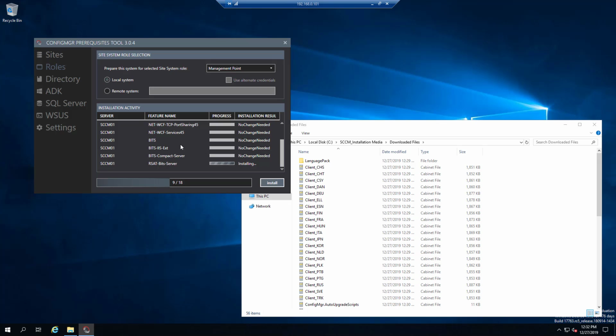It's just going through all of the prerequisites that are required for the management point. It's not installing the management point. It's only installing the prerequisites that are required for the management point.